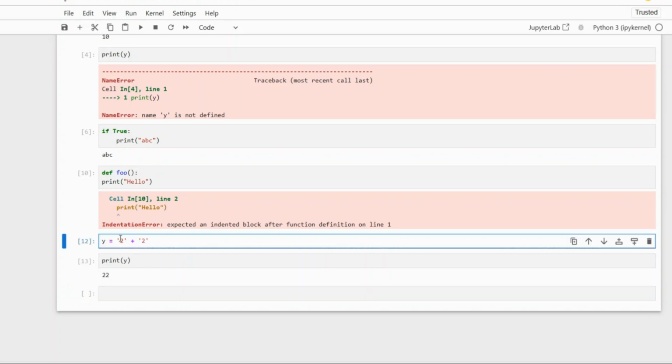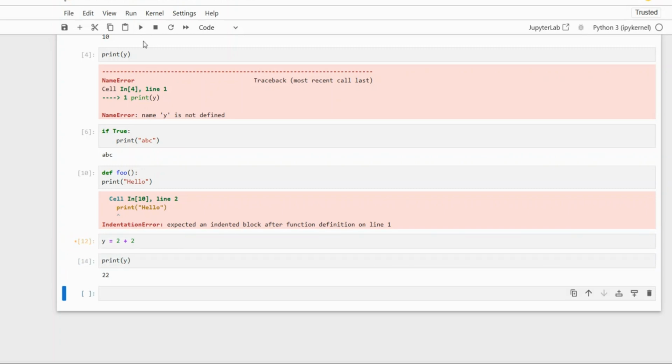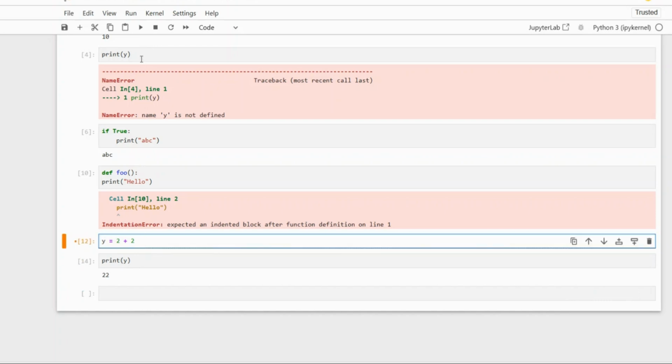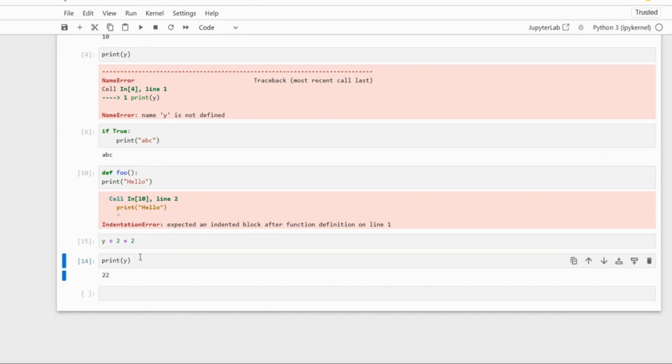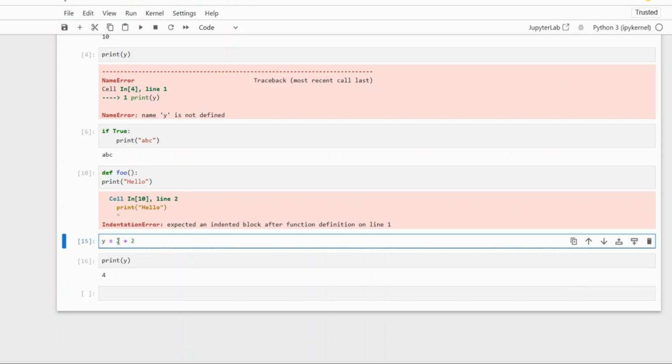For example, if I want to add both the 2's as integers, then the output will be 4. For example, 2 plus 2. Now I'm executing this y. Let's execute this statement first and then let's execute print y. Now we are getting the output as 4. So this is correct because both the data types are the same.